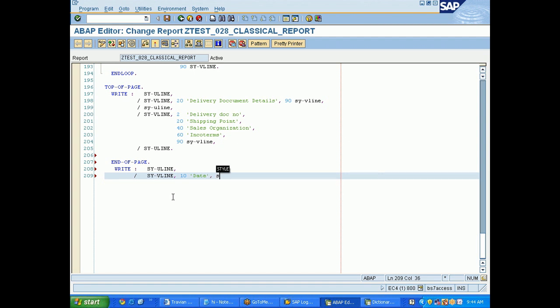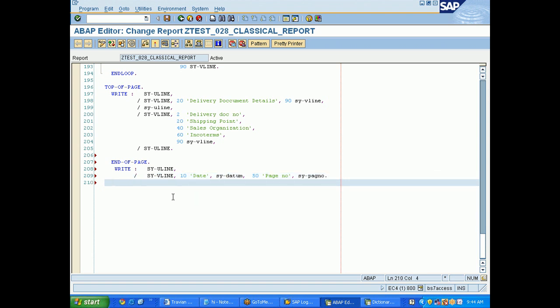So today's date will come by which variable? sy-datum, correct? Yes, sir. Datum. And then I'll go to some 50th place. I'll say page number. Do you remember any idea what is the system variable for page number? System variable for page number is sy-pagno. Okay.